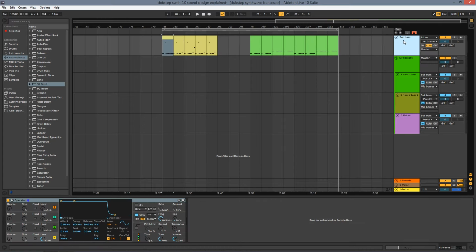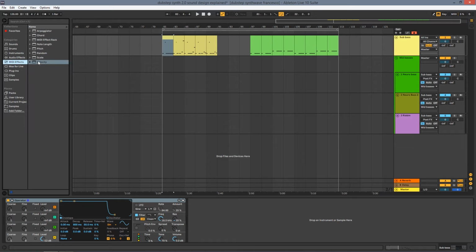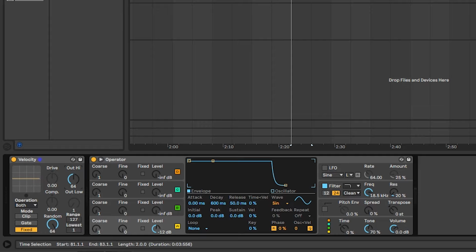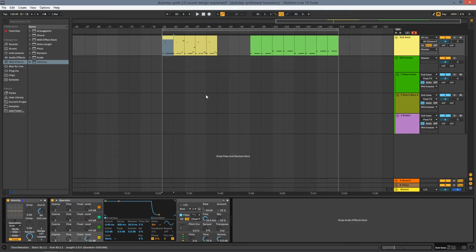So the best way to do this is on our sub bass, we will first drop a velocity MIDI effect down there, put the randomness all the way up, put it on fixed, and lower this one on 64. And you can see that this box here tells us that we'll basically have a randomly generated velocity every time we play a note. So make sure that your sub bass is not velocity sensitive, otherwise it will create some strong variations in its volume and you don't really want that for a sub bass.